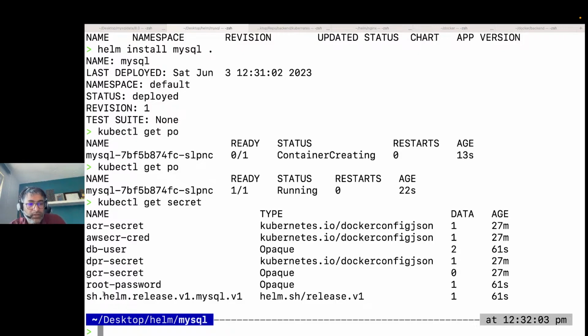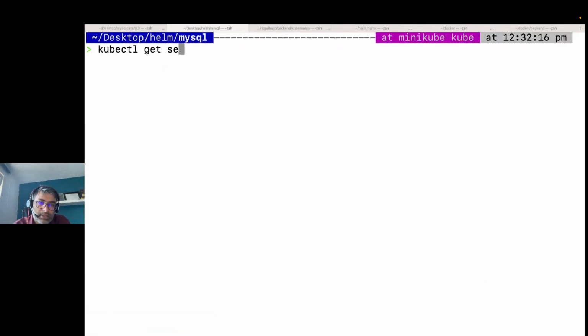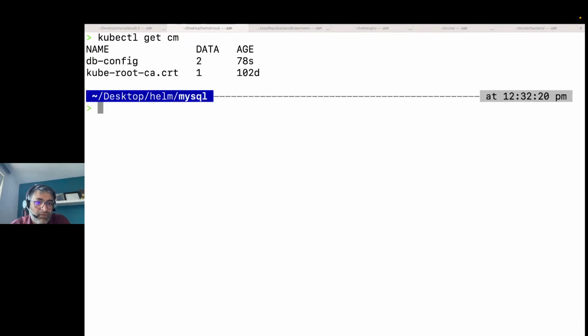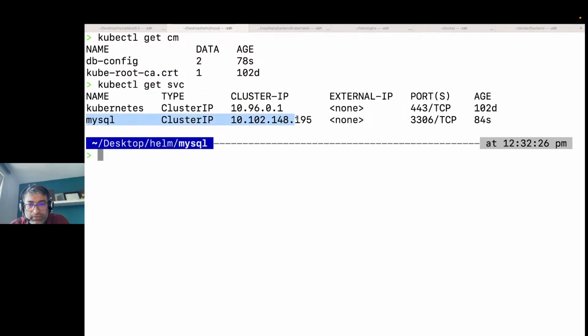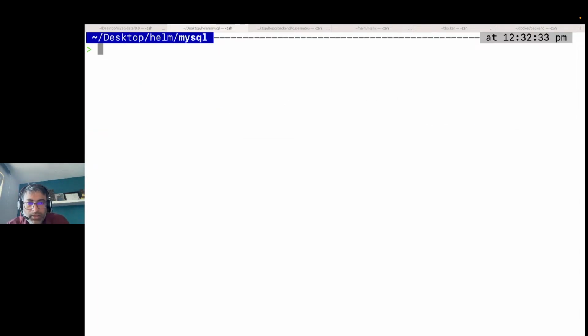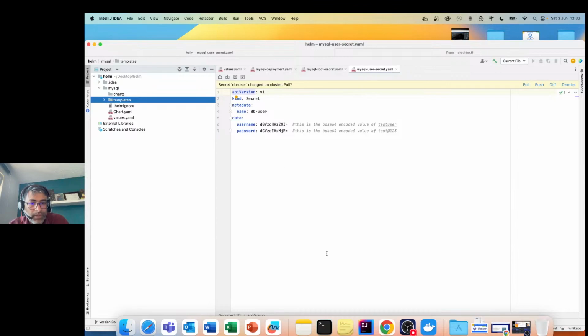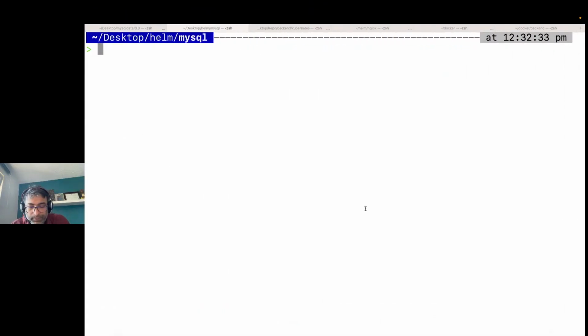So if you check, these are all the things that have just been created, 60 seconds ago. If you wanted to check the config map, the "cm" stands for config map. The config map is created. Next was the service, created 84 seconds ago. So now the first part is done, we are able to deploy it. MySQL has been deployed on our Minikube cluster.